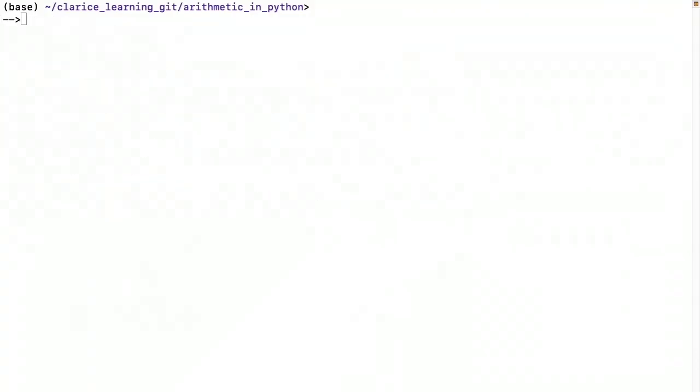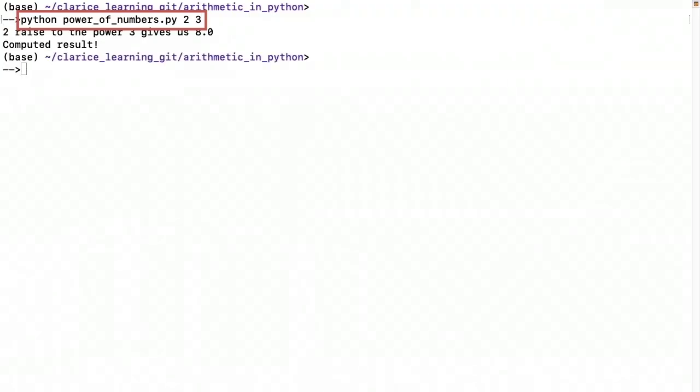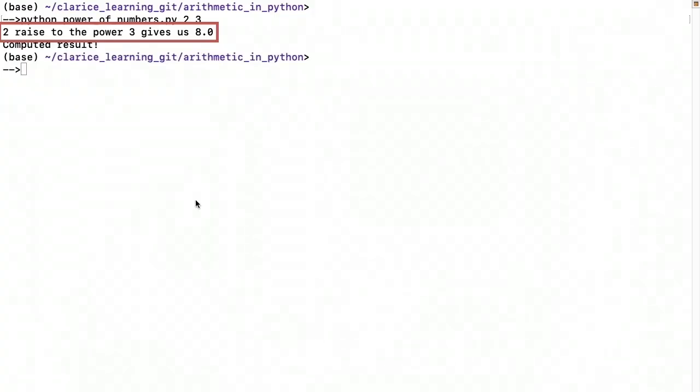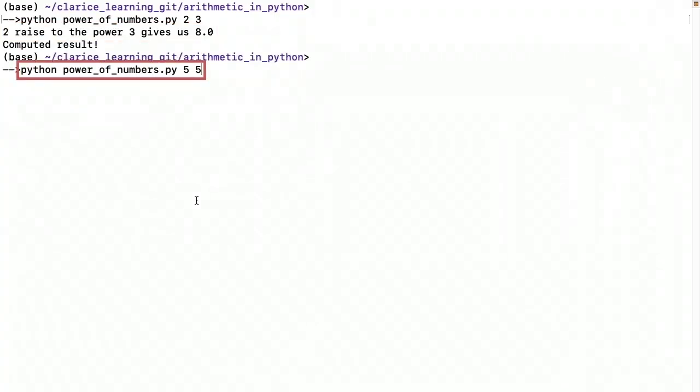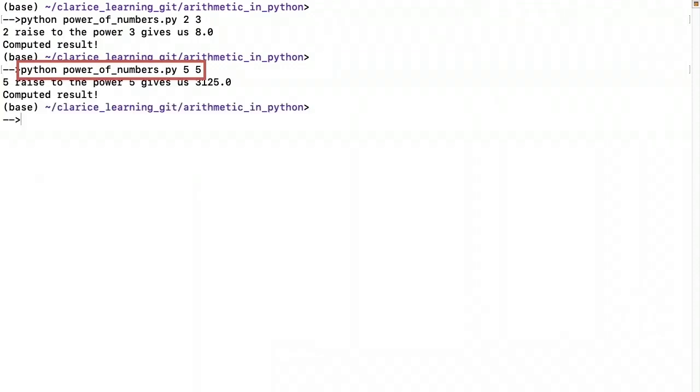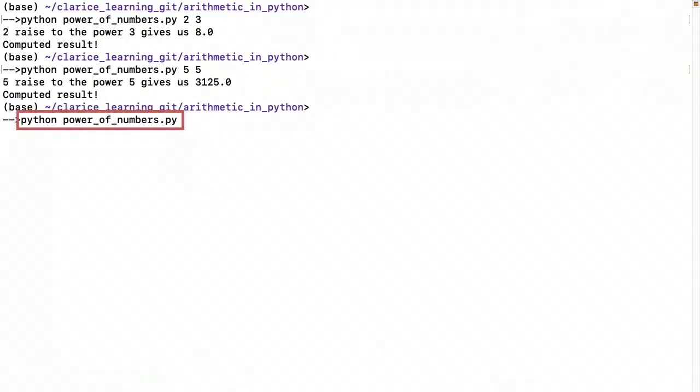Let's quickly test that our new feature works as expected. I invoke powerofnumbers, pass in 2 and 3. 2 raised to the power 3 gives us 8. Things look good so far. Let's call powerofnumbers once again and pass in 5 and 5. 5 raised to the power of 5 gives us 3125. Again, great. I'll now invoke the code with no command line arguments.